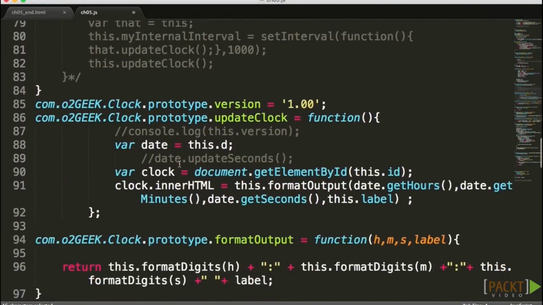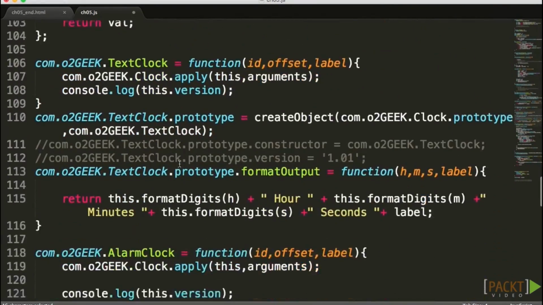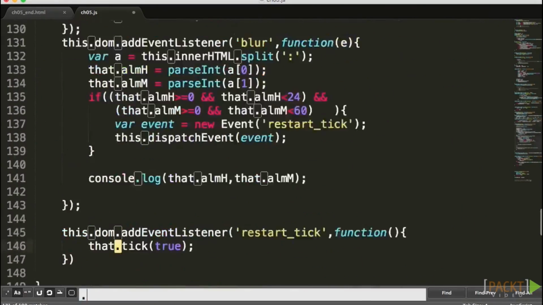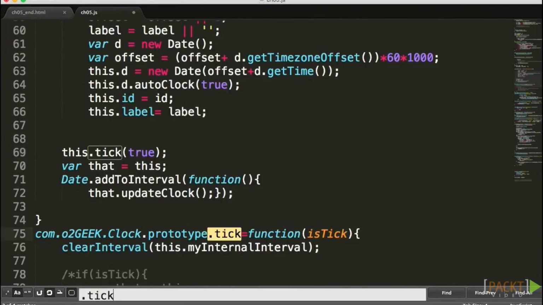If I could find it in a second, I will, in our clock. Let's find that tick function. Let me go ahead and do a quick search. .tick. Oh, I just missed it. And I just missed it again. Oh no. Can't believe I'm doing that. All right, here we go.